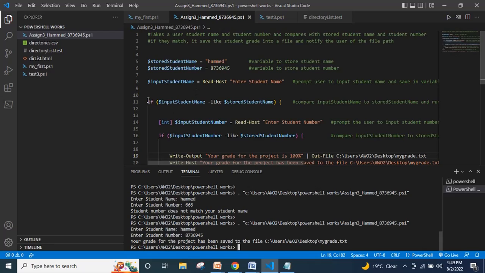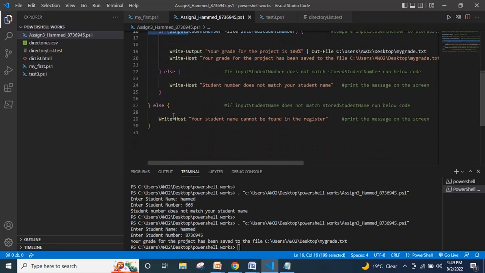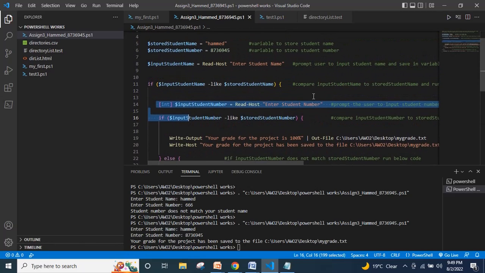Then I come to this statement where I use the decision statement: if the input student name is the same as the stored student name, then it's going to execute this line of code. But if they are not, then it writes to the user, your student name cannot be found in the register. Now let's assume there is a match. Then it executes this code.